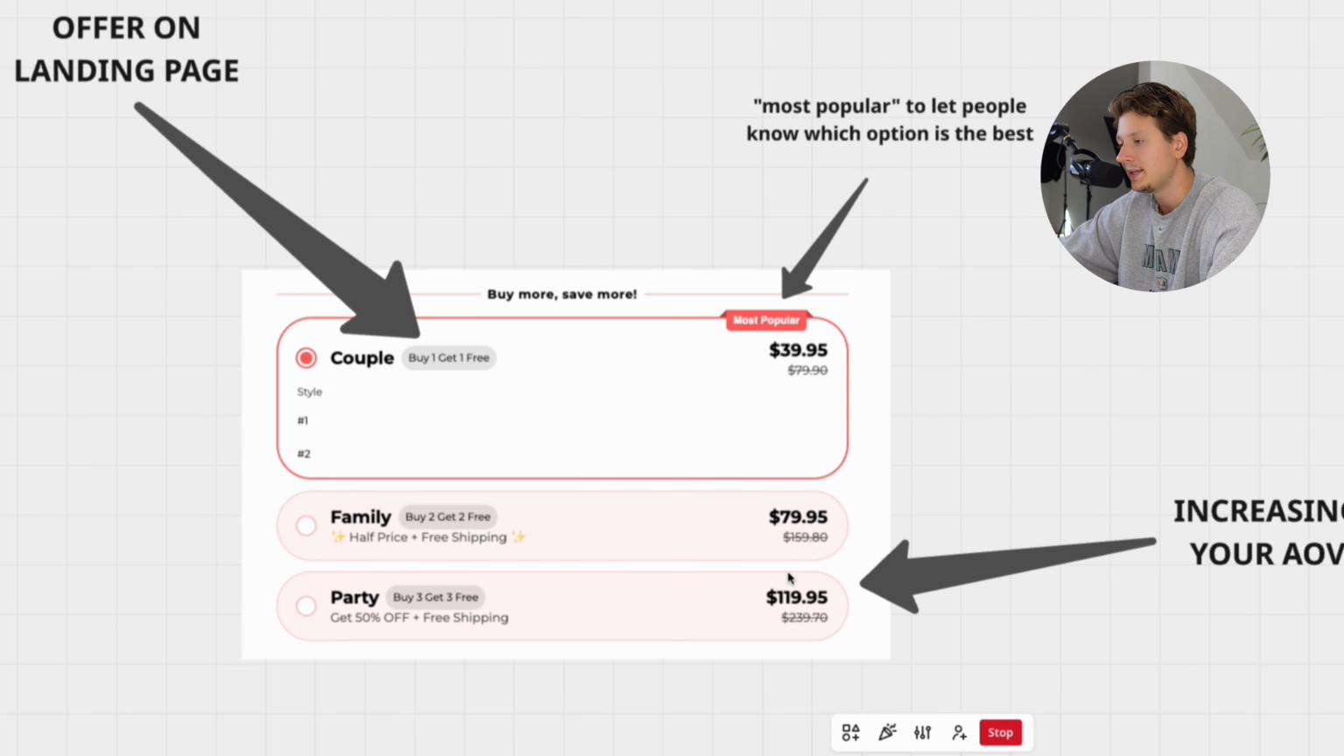Then we make it a little bit easier. We want to sell this one mainly, so we do the most popular because this is our best seller. They can simply click it, add the product, and then purchase the product. So you want to make it quick and efficient for the customer as well.